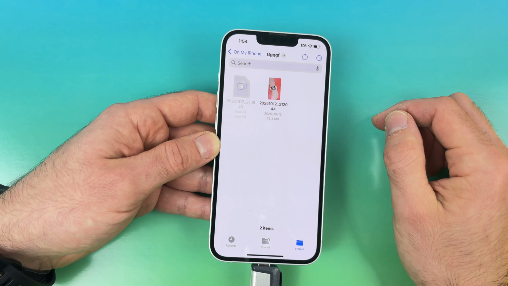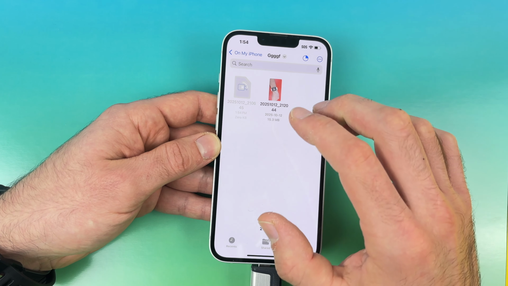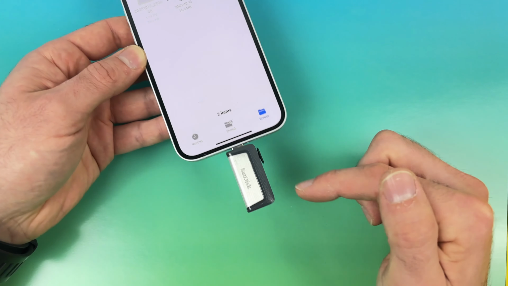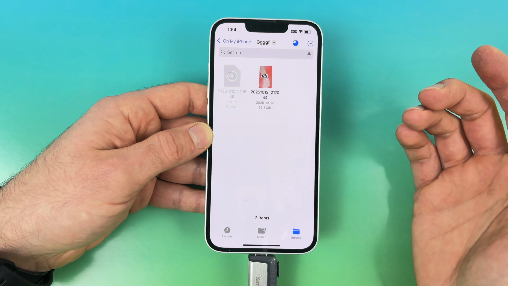The files that you have selected have now been transferred, and you can transfer stuff that is on your iPhone to your USB drive the same exact way.